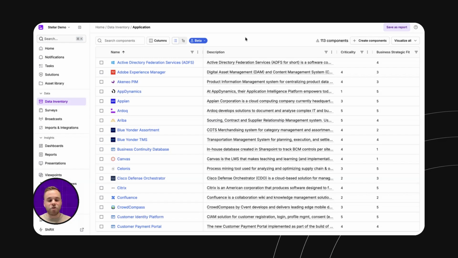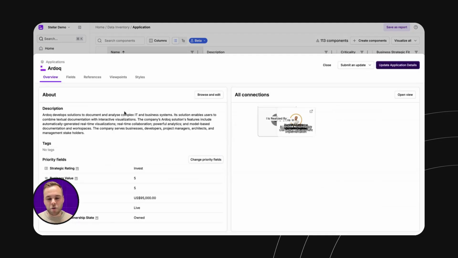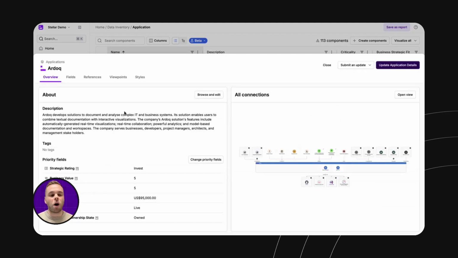And I want to start to visualize this data versus just looking at text in Ardoq's answer to an Excel spreadsheet. We want to use the power of visualizations to represent what data is connected and what components and assets we have in our Ardoq repository to connect up to our application landscape. So let's say I want to understand more about Ardoq. It's rated a criticality of 5. It's a good strategic fit, and I want to know more about it. By clicking into Ardoq, it's going to bring up the component overview page for Ardoq itself.